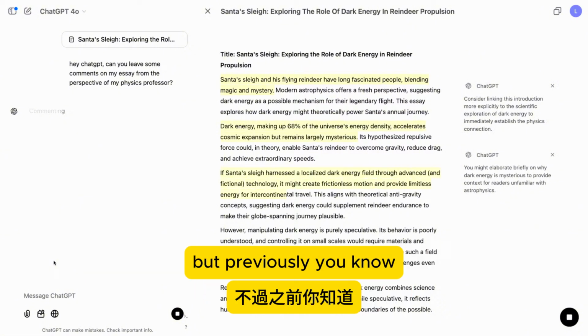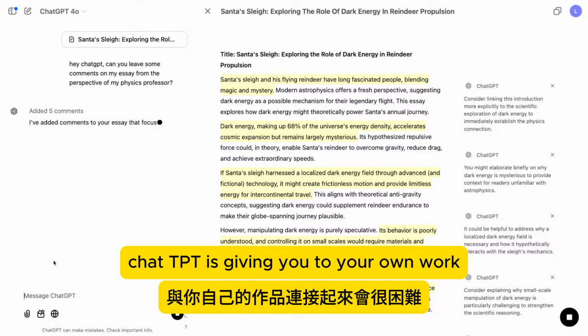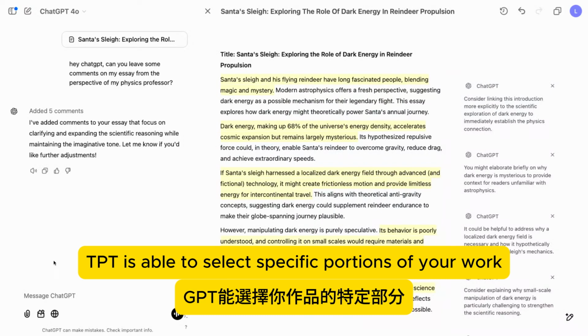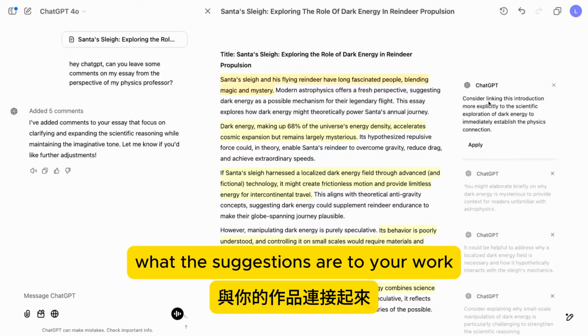But previously, it would be hard to connect what the feedback ChatGPT is giving you to your own work because it would all be inline in the chat. But now with Canvas, ChatGPT is able to select specific portions of your work and leave comments inline, which makes it really easy to connect what the suggestions are to your work.